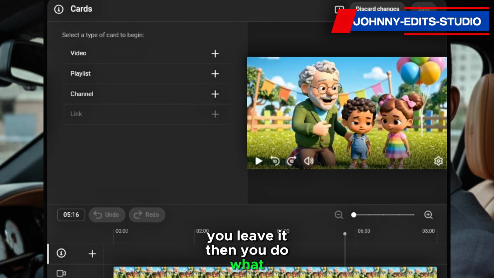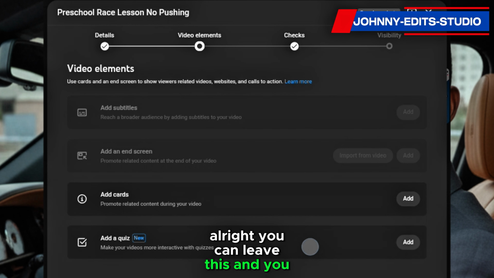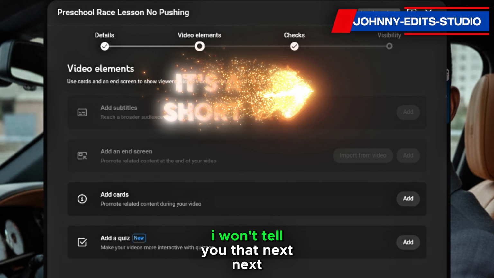You drag it and you select. Then you save. You can see the save here. So you do the same for the others and you save as well. All right, you can leave this, and you also see this as well. Add an end screen. You can as well add an end screen. It is not showing there for a reason. I won't tell you that.